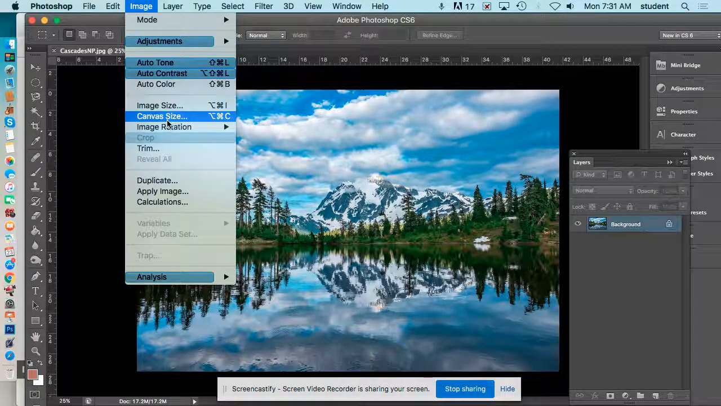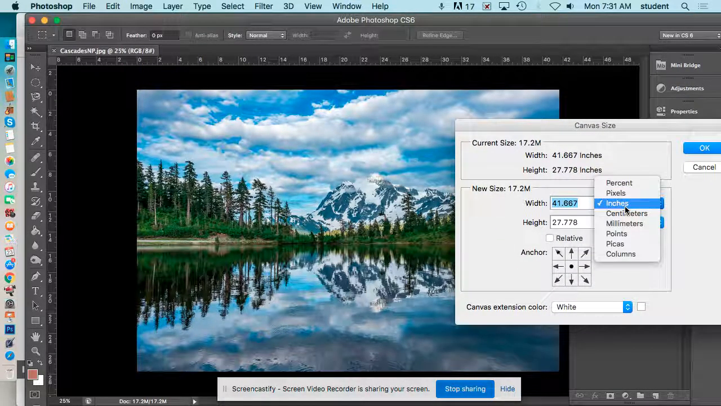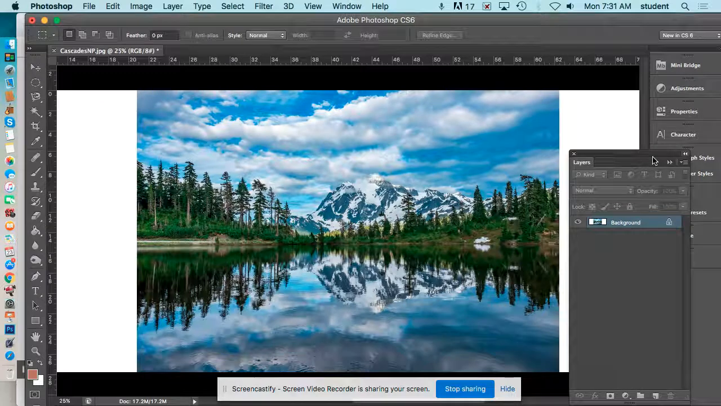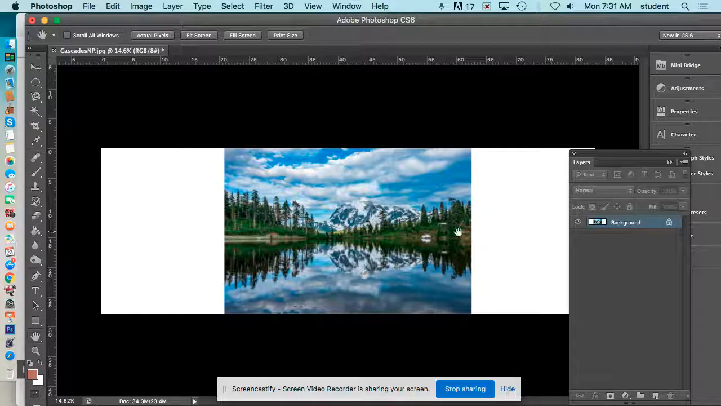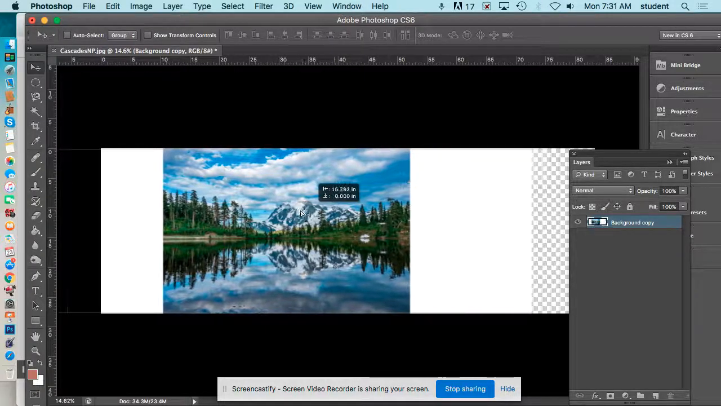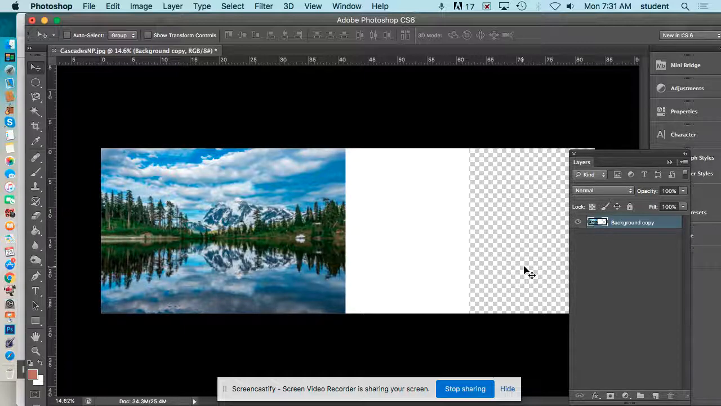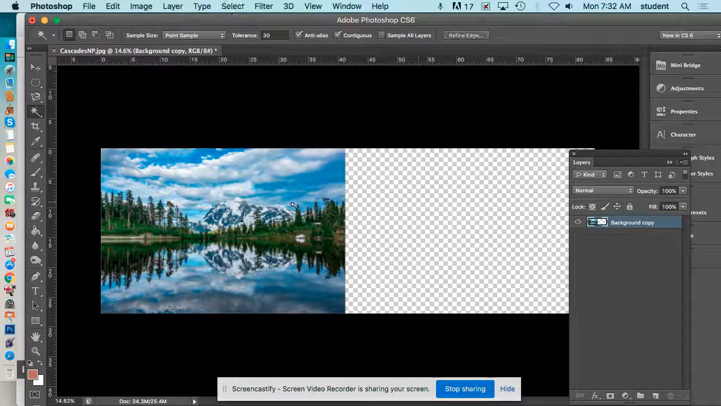We go to Image, Canvas Size, and then you're going to make the width double what it was. So I can click on this arrow over here, go to percent, and make it 200% of what it was. This is going to make it much wider, but keep the height the same. So then what I can do is double click my hand tool, move my background copy over to one side, and make sure I line it up with the side of that. And then I am going to get rid of this because I don't need that.